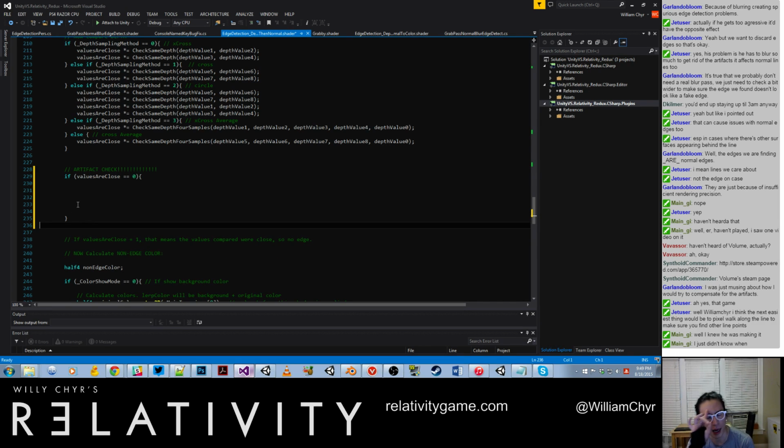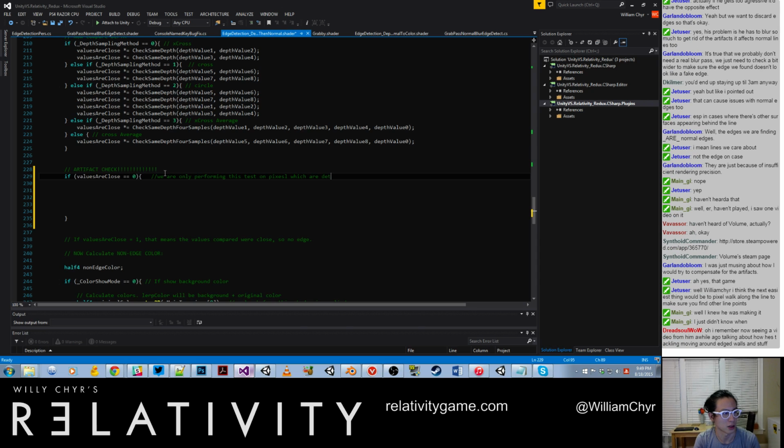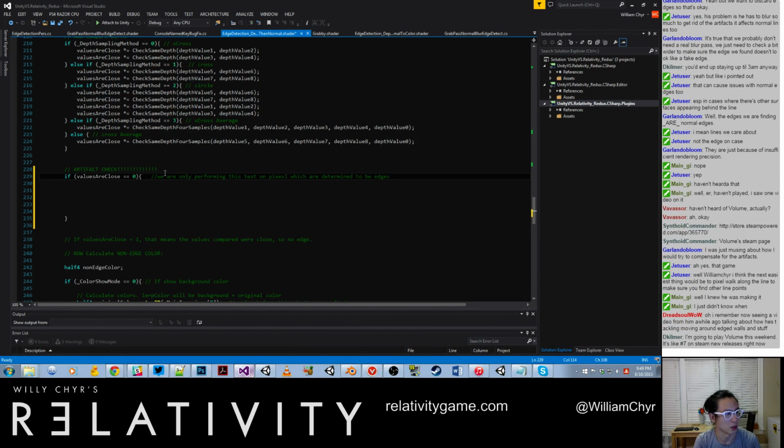No, I got it. So if values are close equals 0, we are only performing this test on pixels which are determined to be edges.